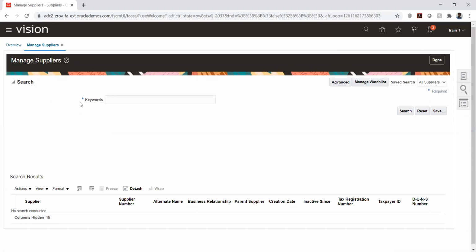For you to create the supplier, what role do you need? I need supplier manager and buyer, so two roles. Also, the particular employee, TrainT, should have been created as an employee and a procurement agent.